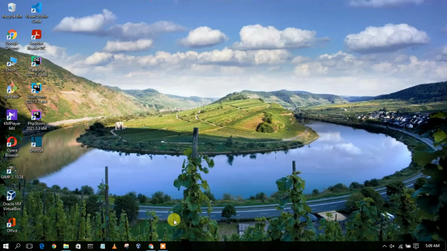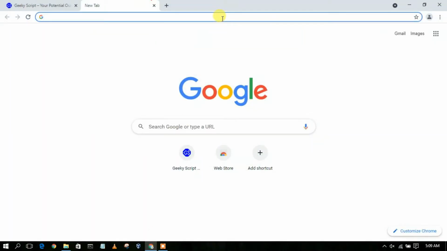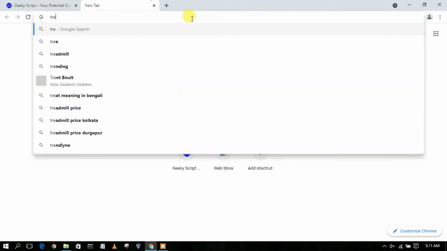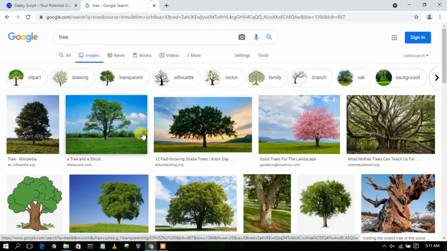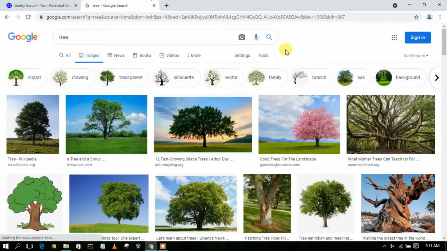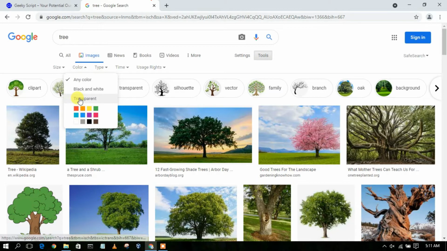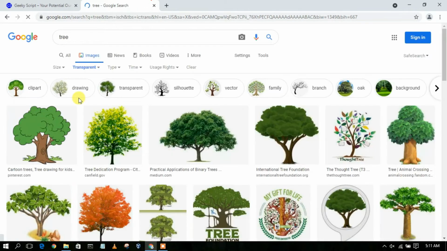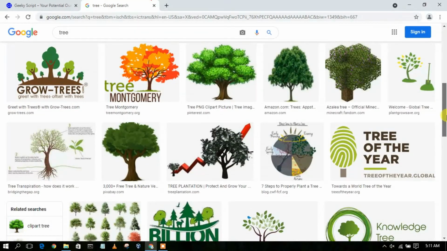Now you need to first simply go to your favorite browser and type the name of our topic. Let's say I want a tree image which is going to be transparent. If you go to this image tab, you'll get lots of images, but they are not transparent, right? So for that you need to click on this tool, then under this color, click on transparent, and then all the images that you are going to see are basically transparent.